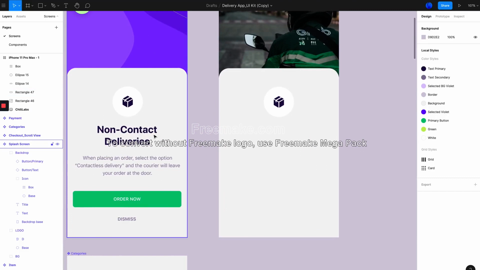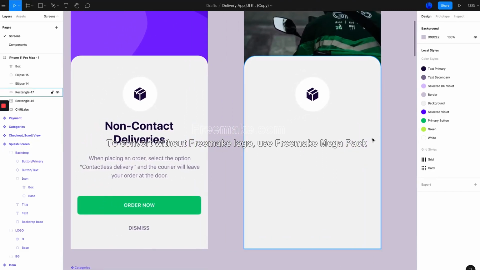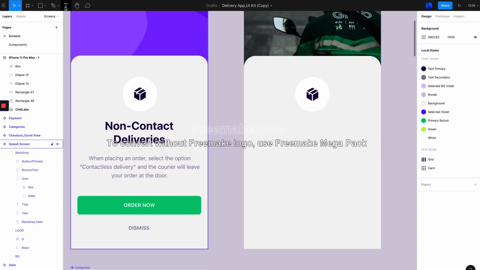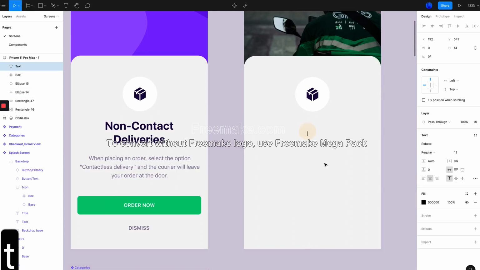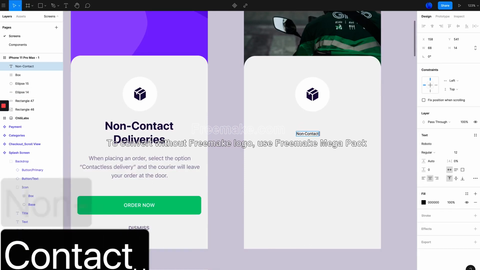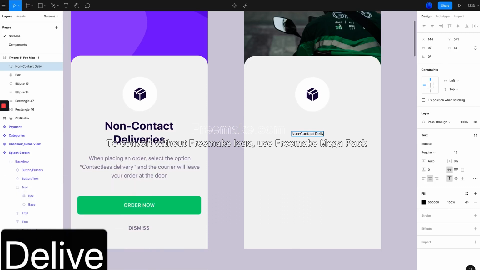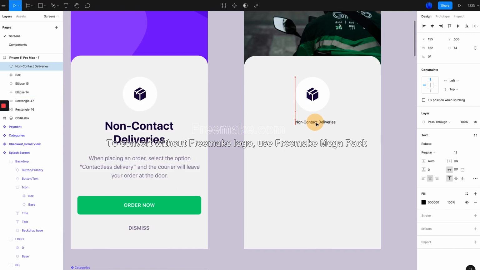Now the next thing that I need is text here that says non-contact deliveries. And the way I get text is through the T icon here. I can just hit T on my keyboard and hit text, so non-contact deliveries, right? Now obviously this doesn't look the same as the other image. There are a few things I want to find out. First is the size of the text.